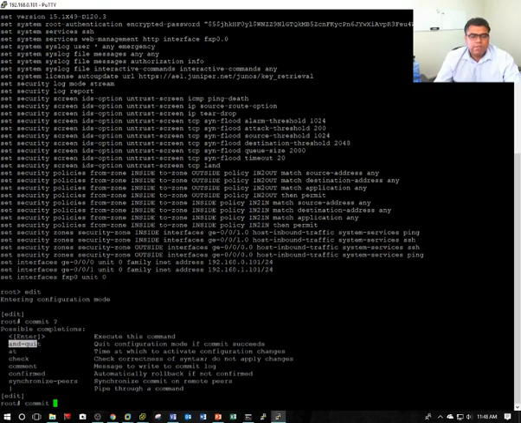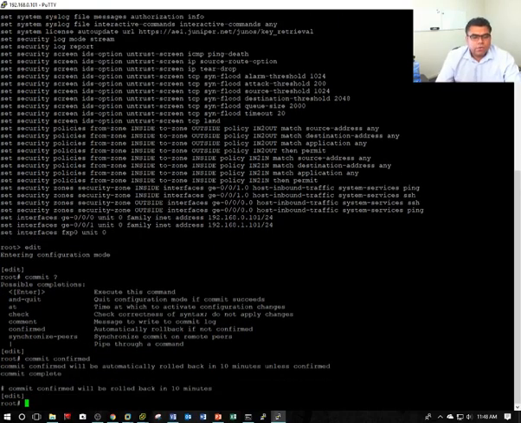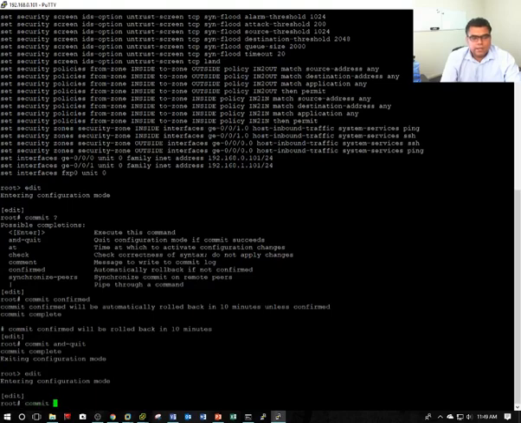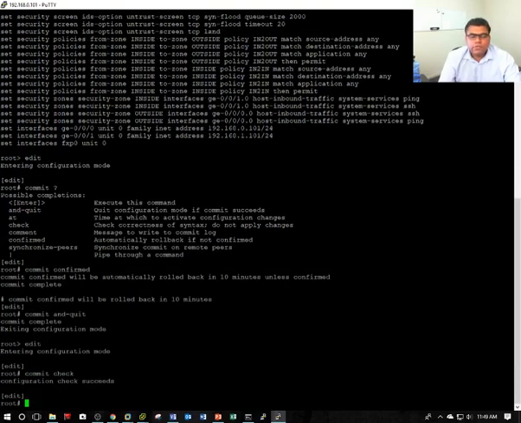The last is commit confirm, which asks you when you are going to save the configuration. If you use commit confirm and don't confirm, it says it will automatically roll back in 10 minutes unless you confirm. So if you're not confirming, it's not going to save it and it will do a rollback. The other option is commit and-quit, which saves the configuration and brings you to the root level. Another option is commit check, which checks the commands you are going to apply on the configuration.